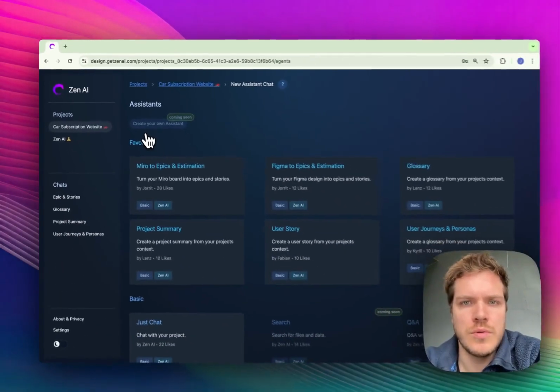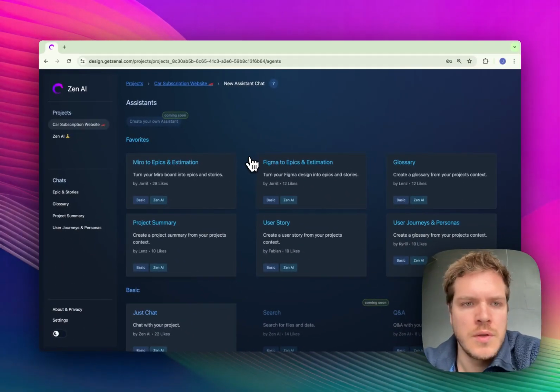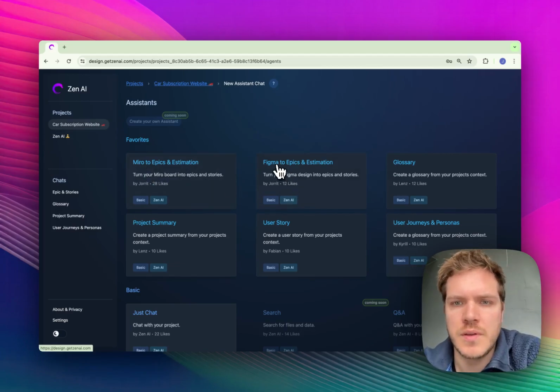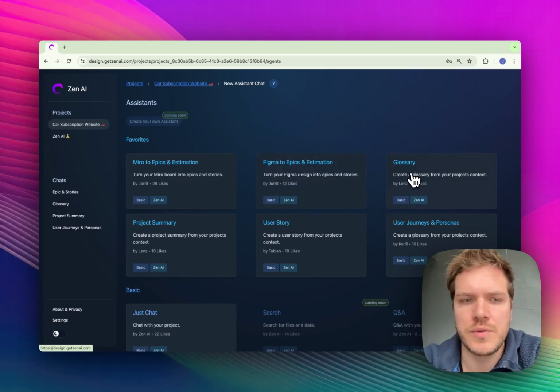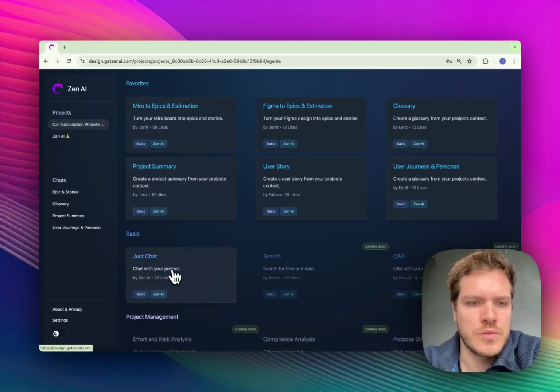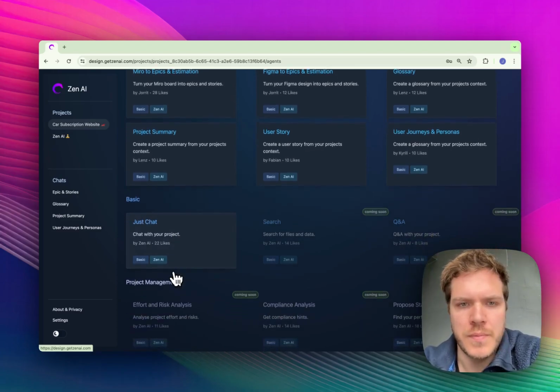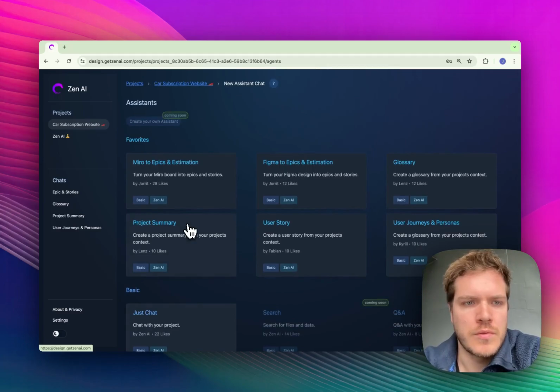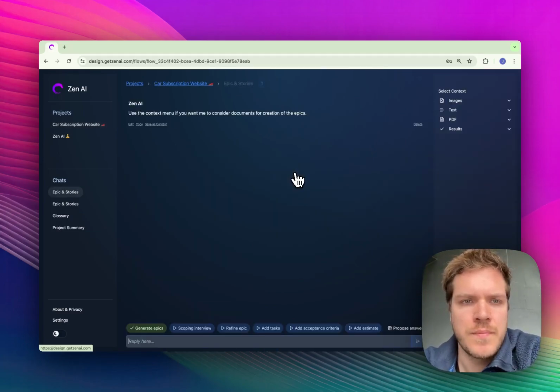And in here you will find an ever-growing set of assistants that is tailored to digital design. For example, translating your Miro or Figma wireframes into epics and estimates for a project, creating project glossaries, user journeys and personas. Then there's also just a simple chat that is not prompted in a special way. You can compare it with ChatGPT, and much more to come. So let's maybe open an epics and estimation assistant chat.